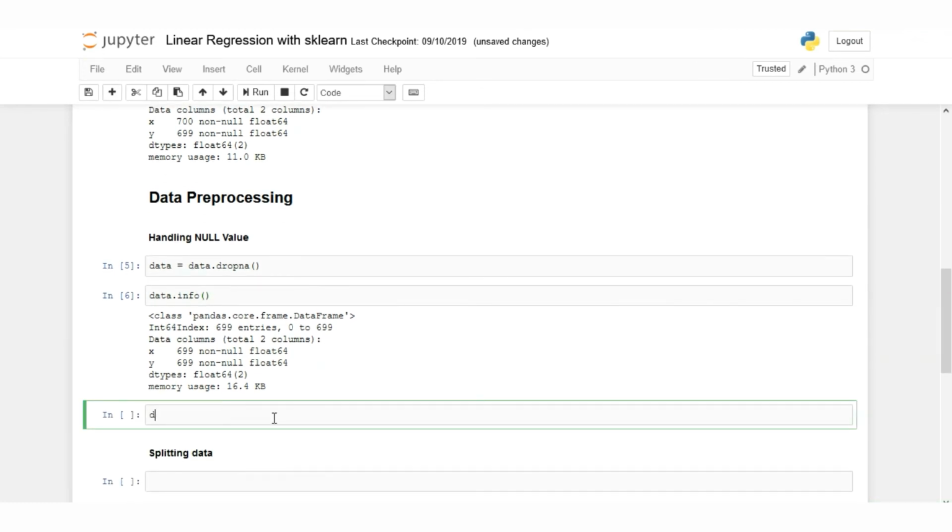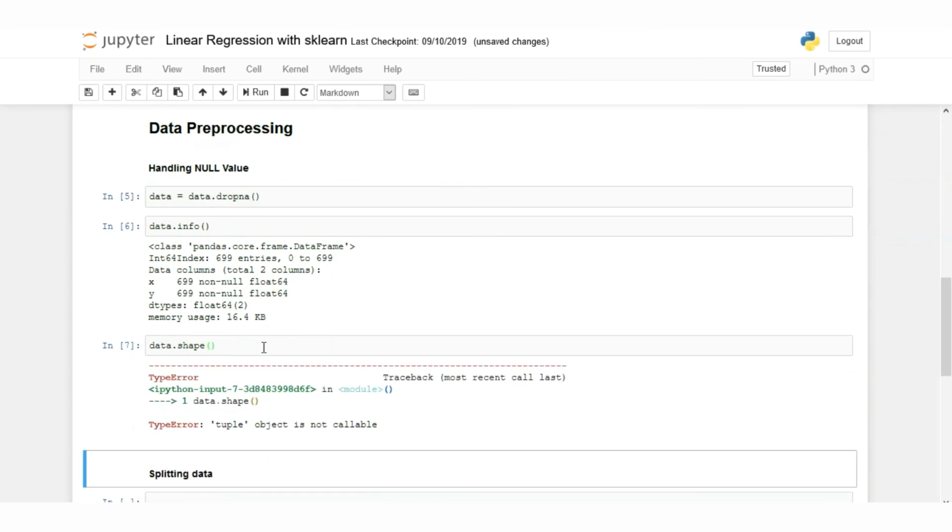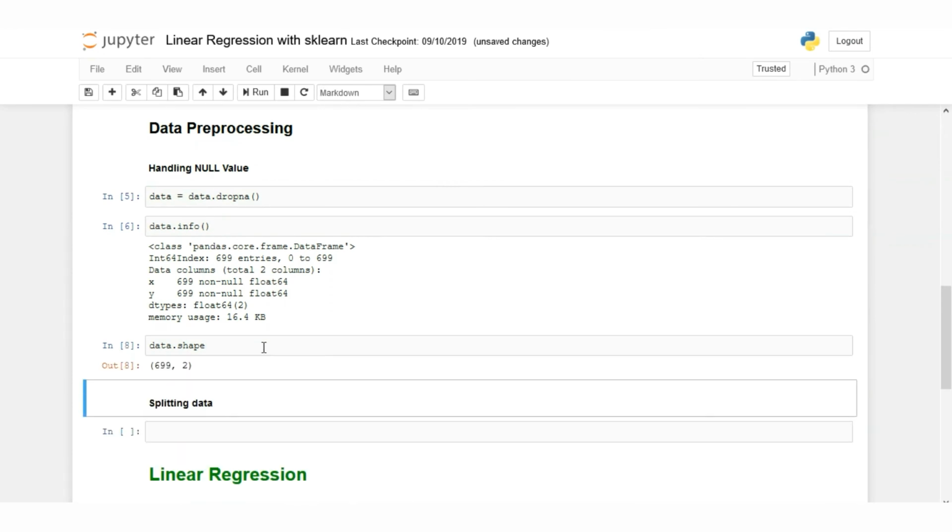Let's check the data shape also. You can also check this from over here. So now you can, sorry, it will give an error. So now we have 699 entries and 2 columns, that is an input and an output column.